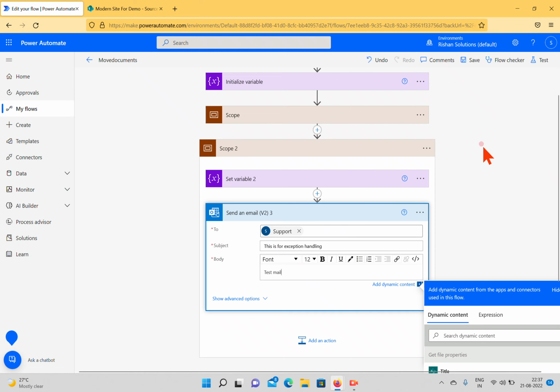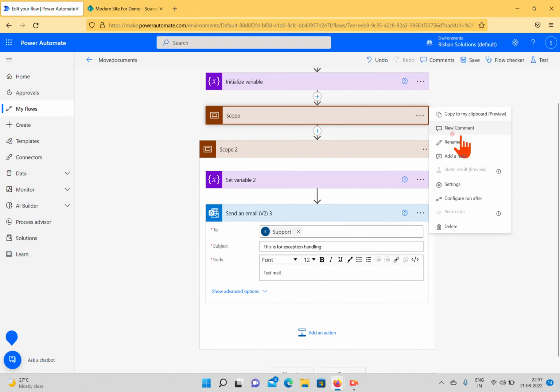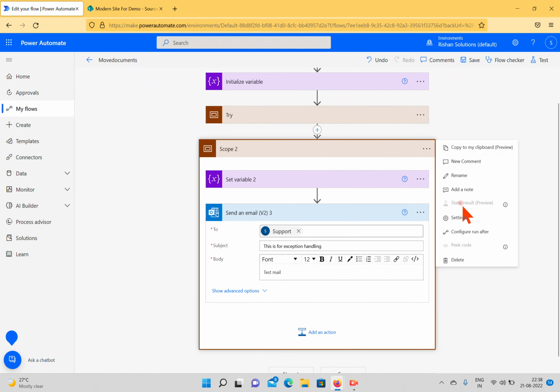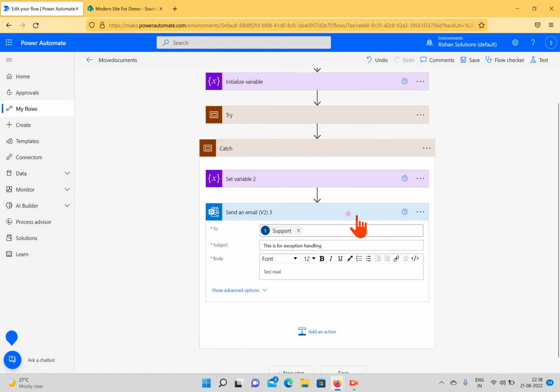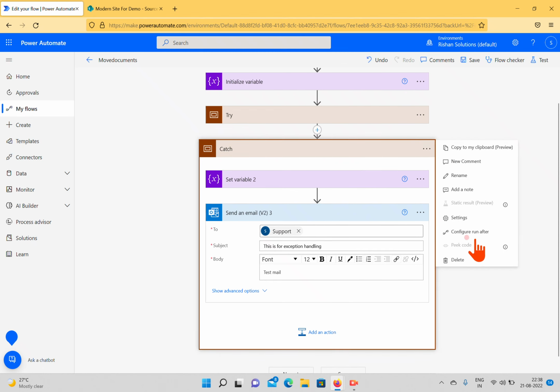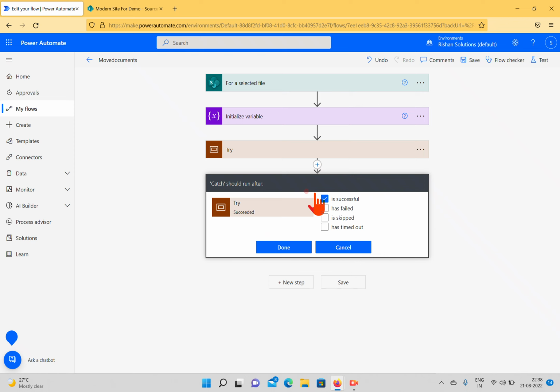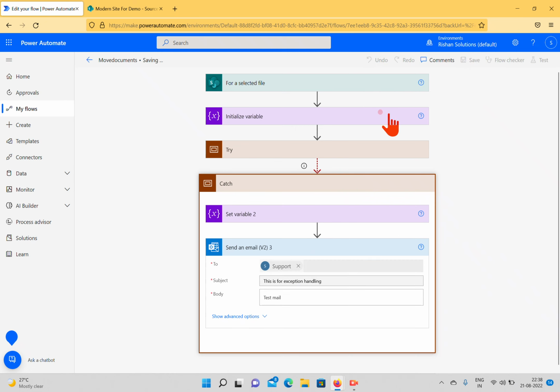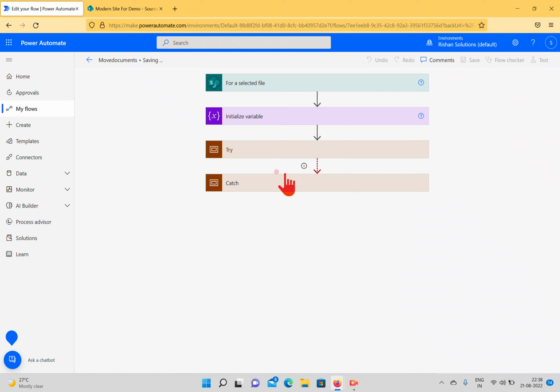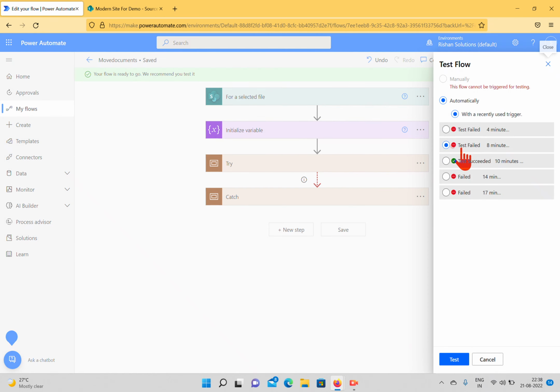Okay, now I'll make this one as try, and then I'll make this one as catch. You're done now. And here also you can see configure run after. Now if try fails, then I want to run this one. Click done and then save this one. Now you can see this red dotted line, which means if this try fails, then catch will run. Now we'll try to test this one.